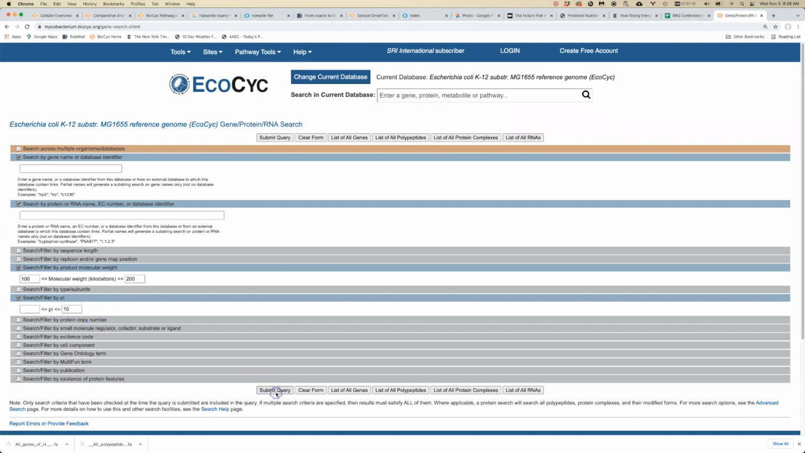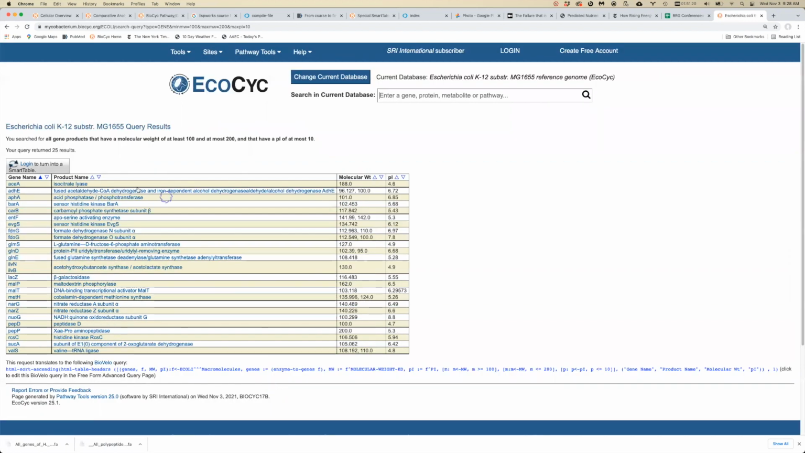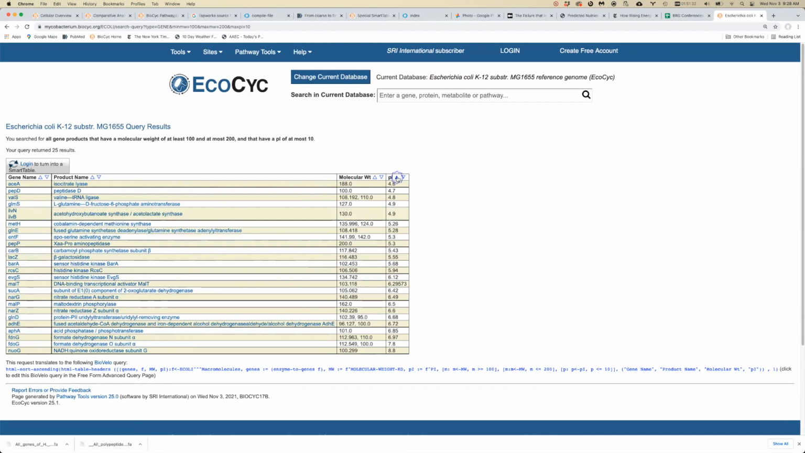So if I submit that search, here's our result. We get a table of the resulting genes, and it shows both their molecular weight and their PI here. If we want to sort based on, say, ascending PI, we can click the little triangle there, and it will sort the table in that way.